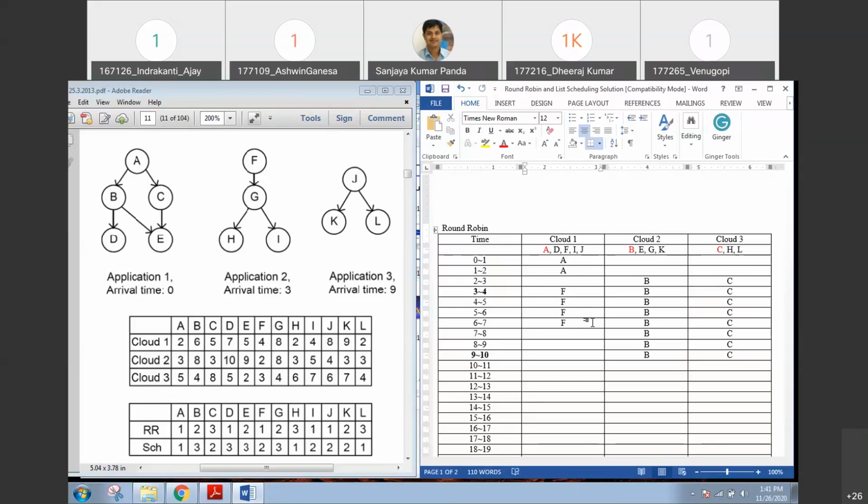But once F is completed, F is completing at what unit of time? 7 units of time. Once F is completed, G is now active. Let me represent it by red color. It is completed, then I can start G, right? G is assigned to which cloud? G is assigned to cloud 2. How much time is it taking in cloud 2? It is going to take 8 units of time.